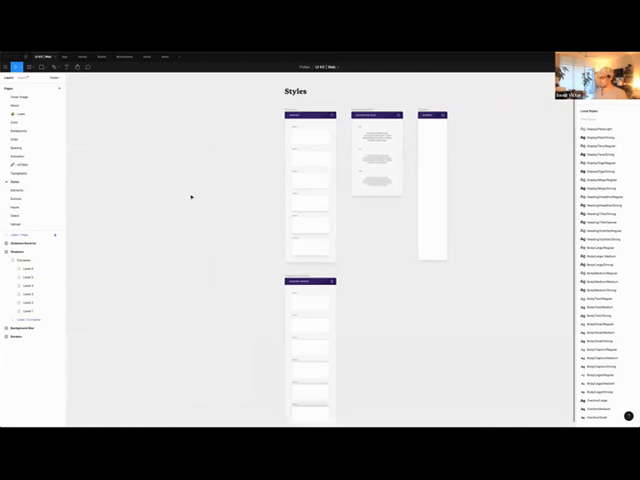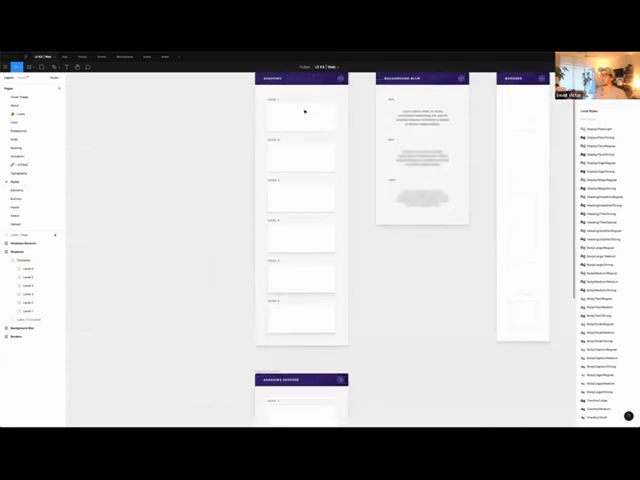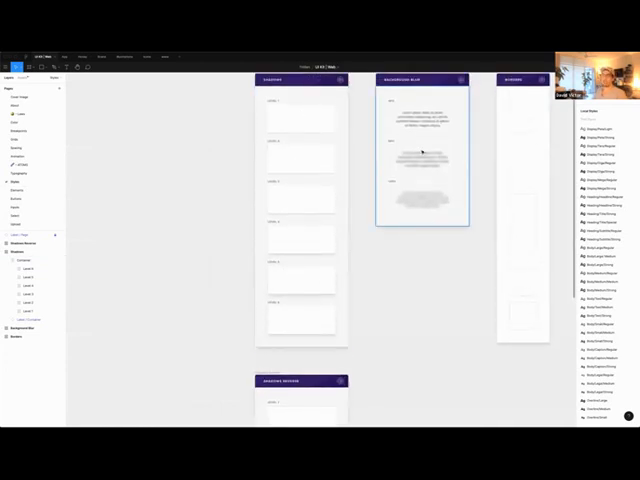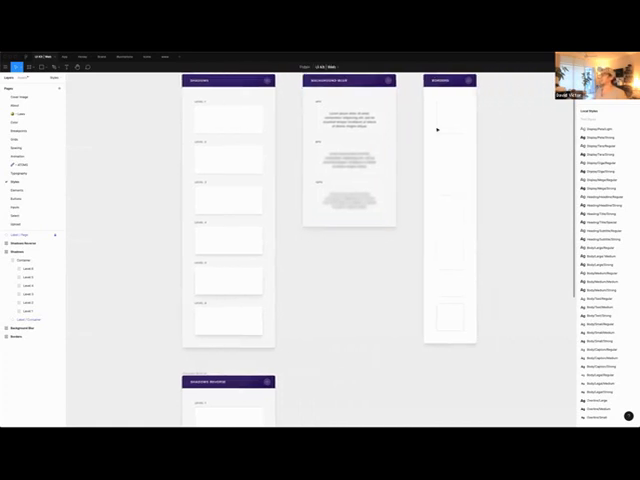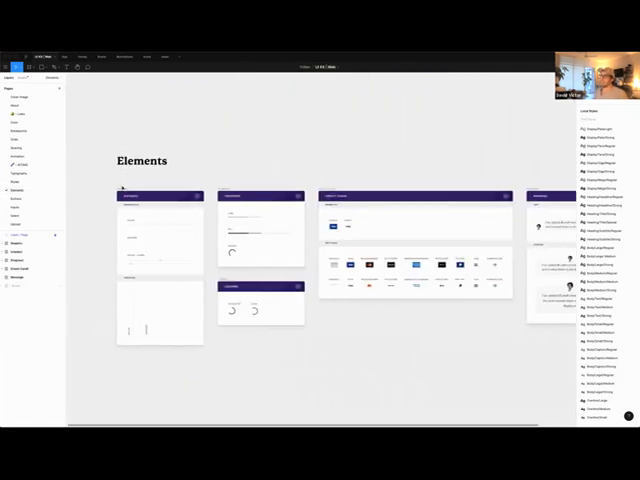We have different styles. These are just different shadows that we use, different blurs for the background using background blur, and then different border styles, whether it's left, right, top, bottom, X, Y, all, etc. Some different elements that we've built out.